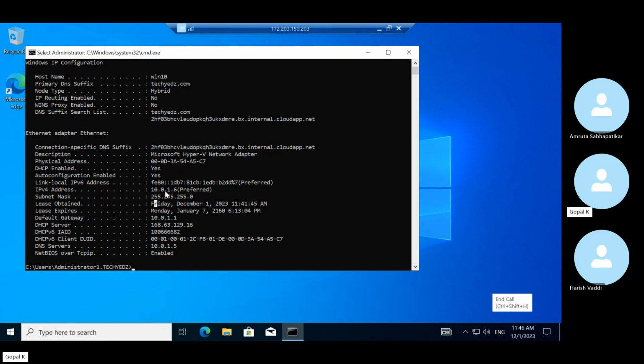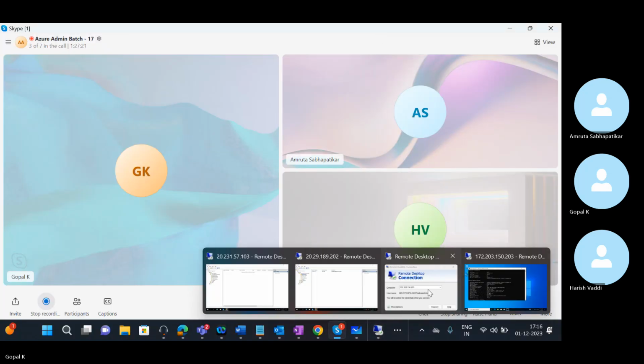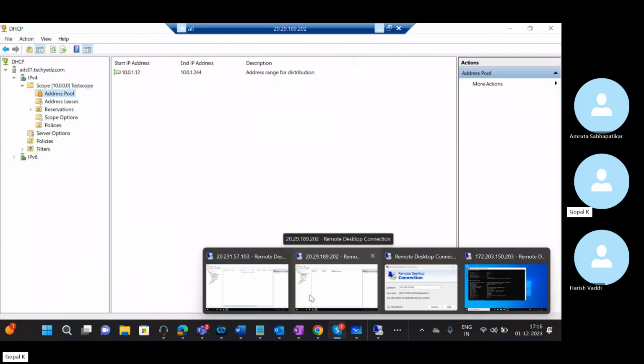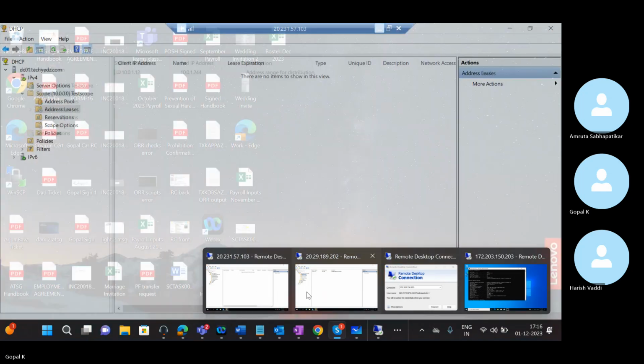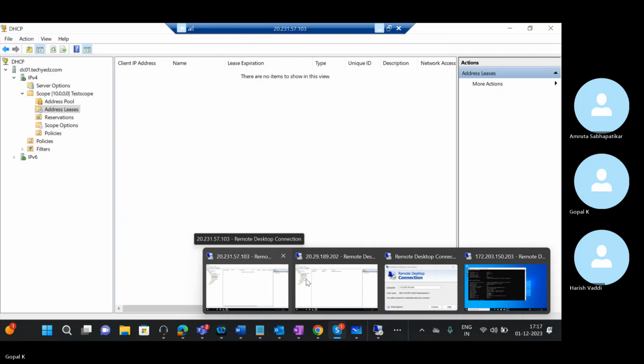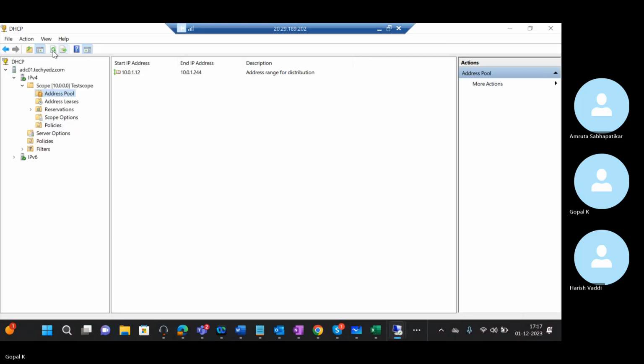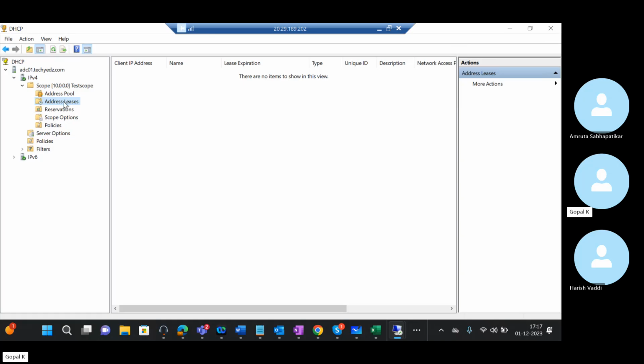Subnet mask is okay. This is the IP address. DHCP configured. The DHCP server should be okay. Let me do one thing. When the IP leases, you'll be seeing the address lease here, the client IP address and everything. Maybe it is getting assigned from Azure automatically.